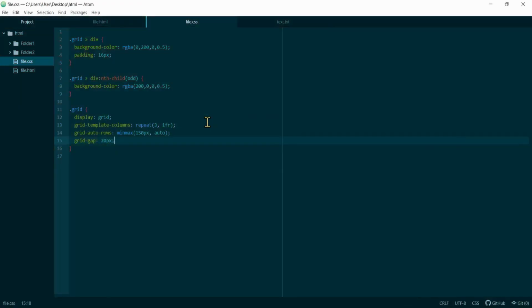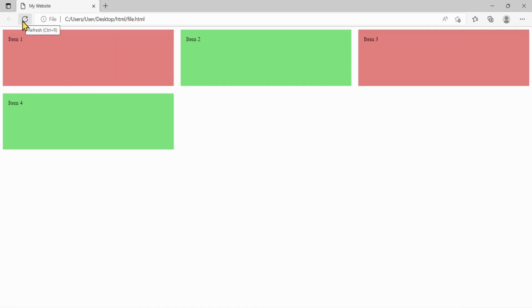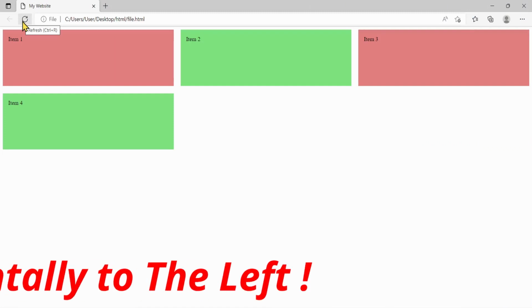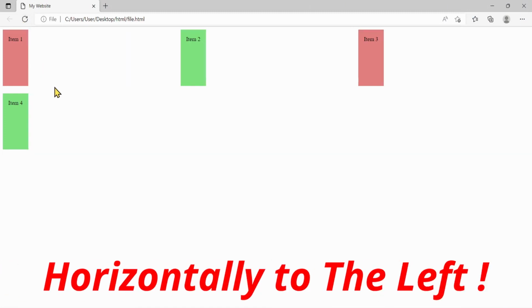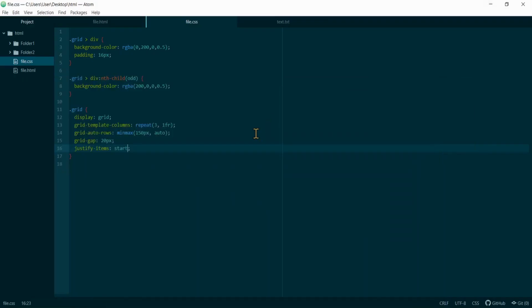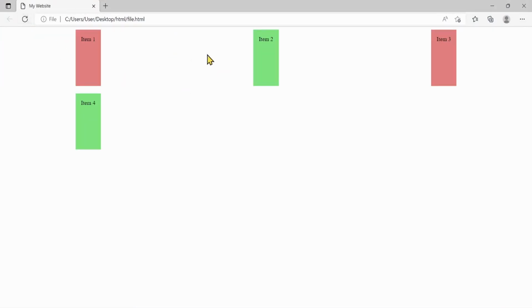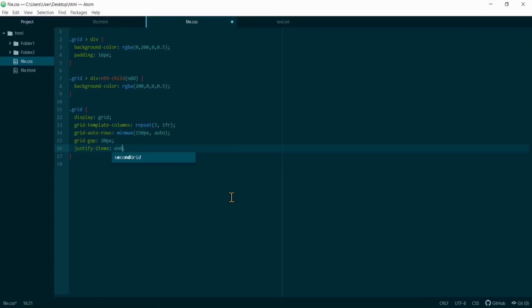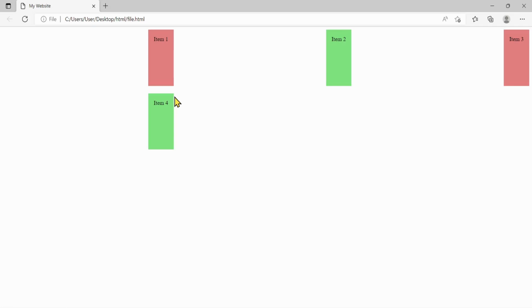Now we can change the alignment of these elements. So if I go ahead and say justify items and say start, let's go ahead and see what will happen. So what will happen exactly is it will align them to the left side. So as you can see right now in front of you. Well, we also have center and end. Let's go ahead and try the center. So I'm gonna say center, refresh the browser, and they will align to the center. Now if I say end, they will align to the right side. So let's go ahead and try it out. Well, basically it will align horizontally to the right side.